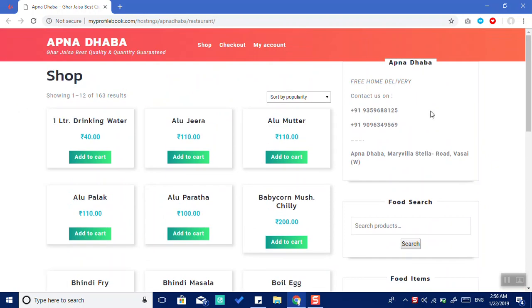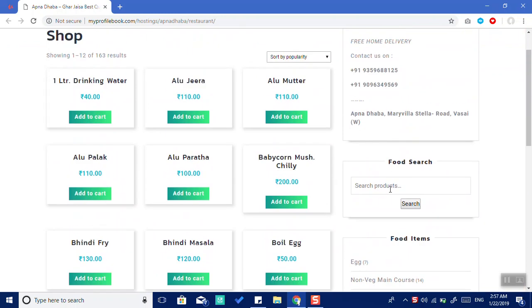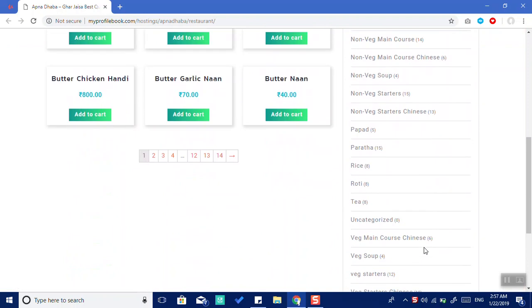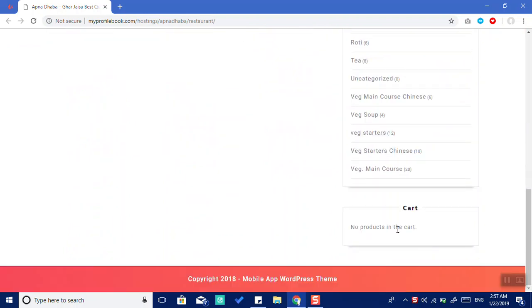This is the sidebar where we have added our contact details and the address. This is a search where we can search for any product that we want. These are all the food items in categories. And this is the cart. When the products are added to the cart, you can see these.